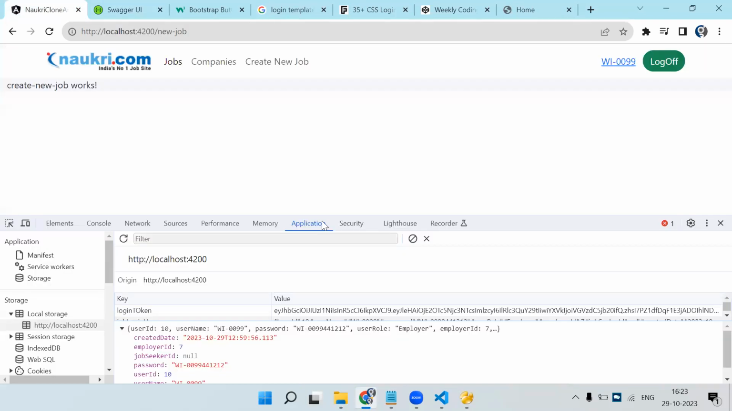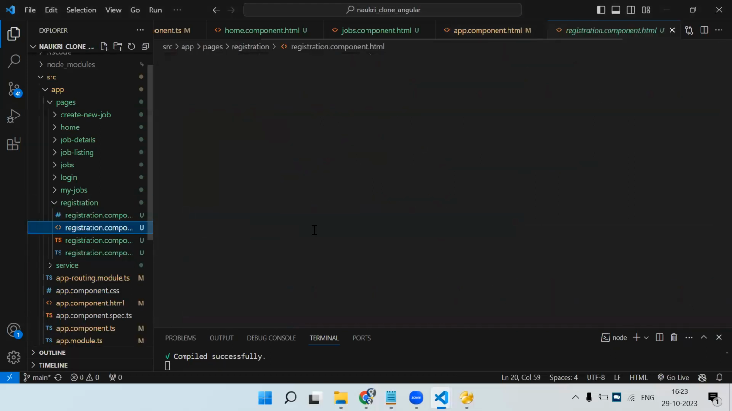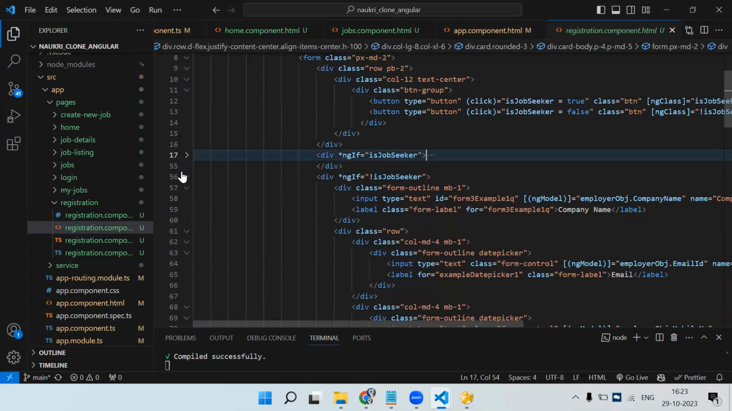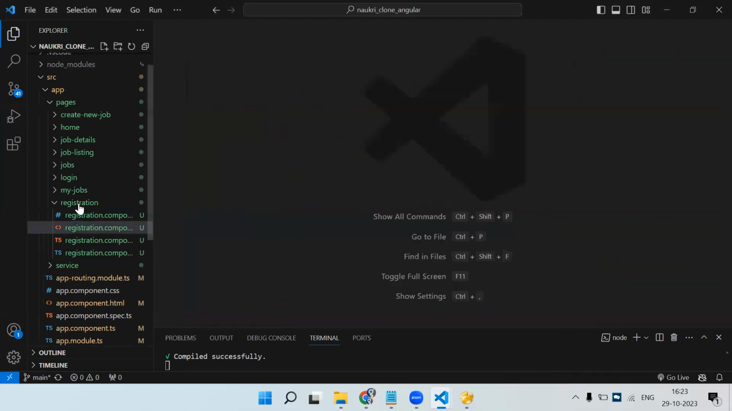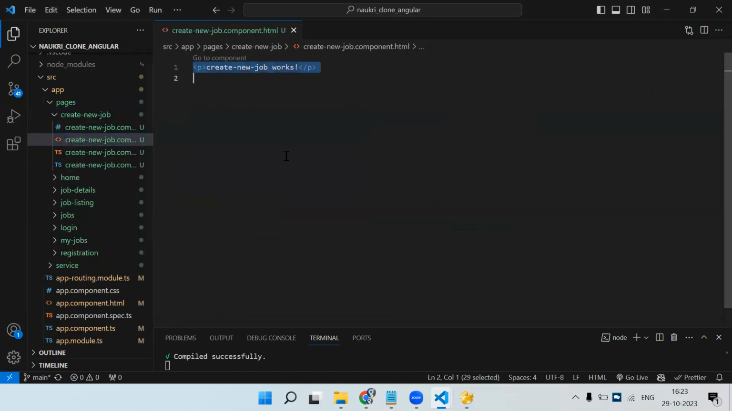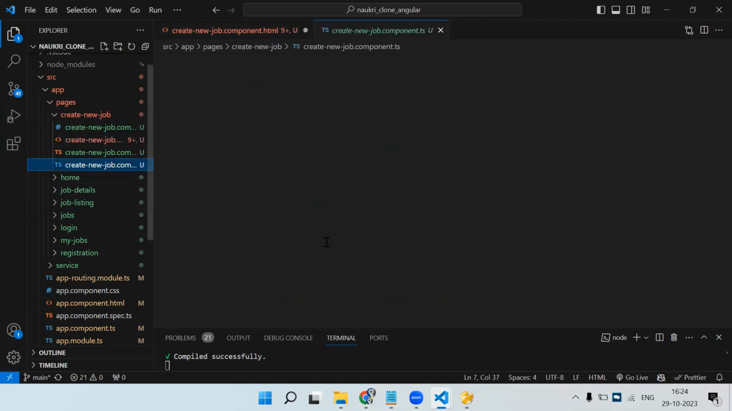So before that, let's create the form. I will again just use the registration form which we have created, the same structure is there. So this whole div I will use. Let's close all. In create new job, this is the HTML. Let's paste it. We don't need this flag or itself div. We don't need. Let's keep this. Right. Now we need to create an object.